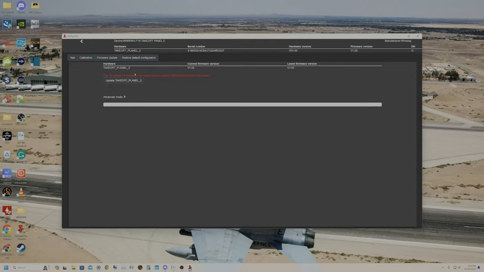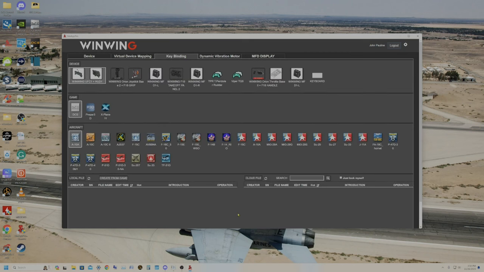There's your firmware updates. If you're looking over here, this tells you the newest firmware version. Hardware version, you want to look down here. This will tell you what you have. See, mine is up to date. It says latest, current. It's pretty much the same on all of them. Key binding, that's where you do all your key binding.